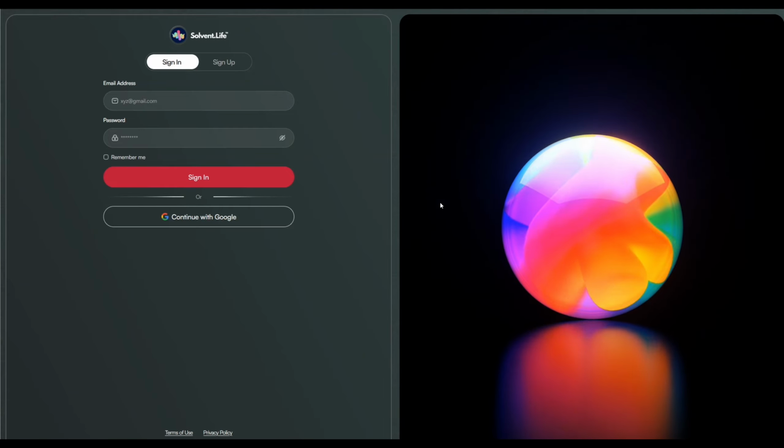Today we're taking a look at Solvent GPT, one of our newest programs that have just come out. And what we're going to be doing here is just a walkthrough of the actual entire system, what it can kind of do for you and its specific features.